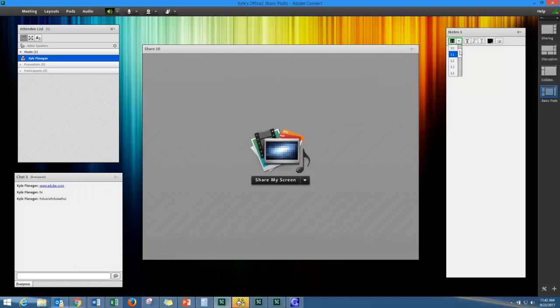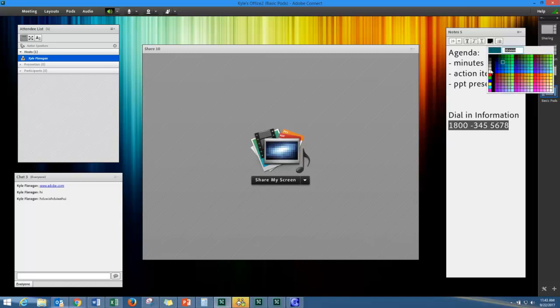Right hand side, this is your notes pod. Now, this isn't really a place where anyone can write notes. This is more the whiteboard at the top of your conference room. So if you guys wanted to write the agenda, hey, we're covering some minutes, we're covering some action items, and then we've got some PowerPoint presentations that some people are going to cover from homework. Maybe we're going to throw in the dial-in information, so that'll make things easier for folks that want to dial in in case their VoIP quality is suffering. And maybe I'll make that red so it's really nice and easy for other folks to see.